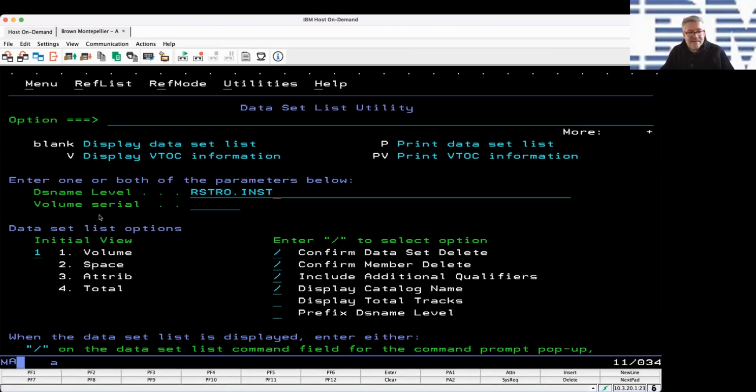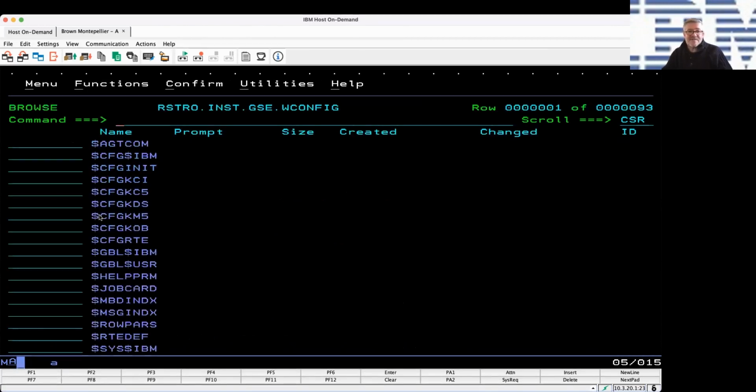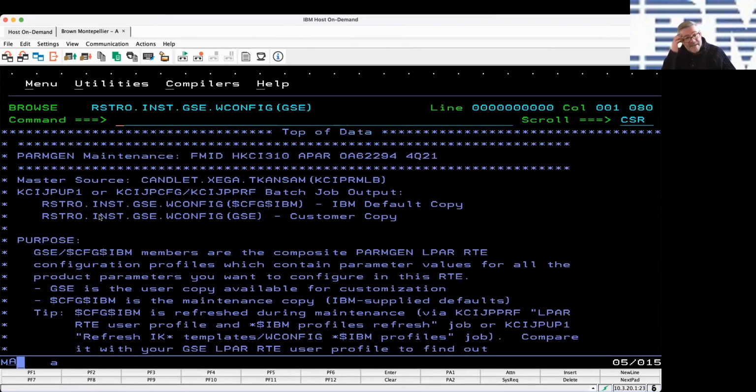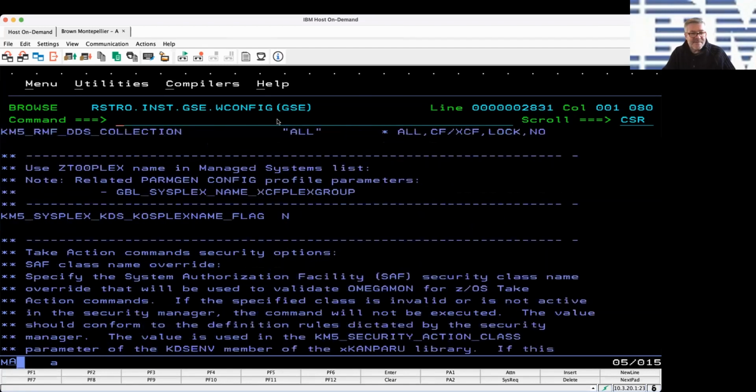Now, we do still create WCONFIG. So this is what PARMGEN uses, and we do still use all the parameters. If we have a look at this, we'll see a runtime environment for WCONFIG GSE, and this is the old parameter deck. So this is still there, and we still use this. We can see that it's 2,888 lines long, so it's quite a big deck of parameters, but it's been updated with all our, gone out and discovered everything that we need.